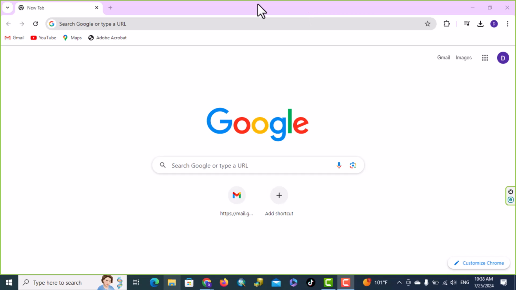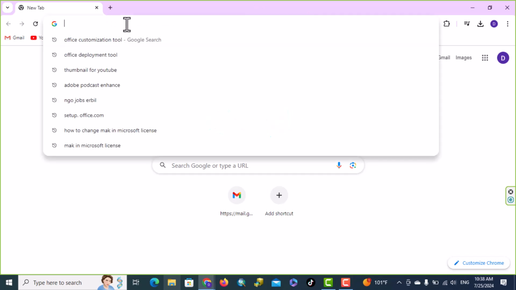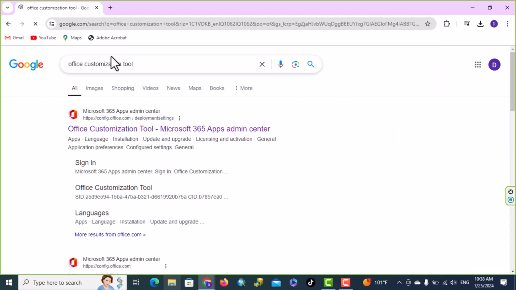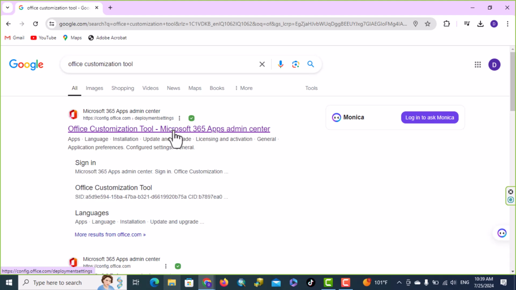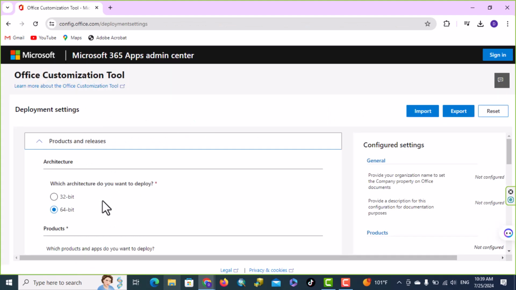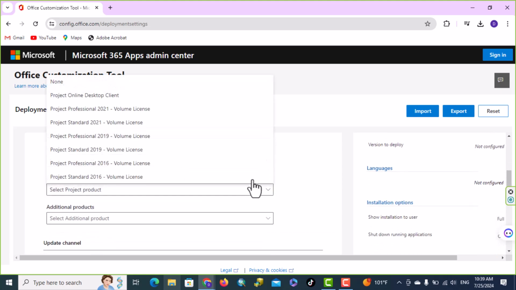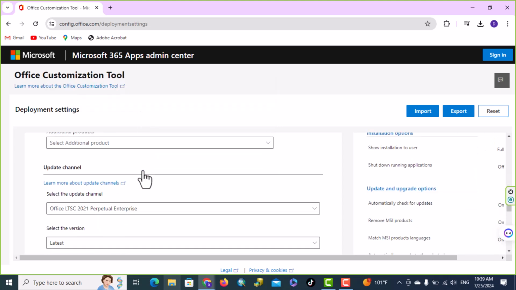First, you need to open your browser, search for Office Customization Tool, click on the first link. Here choose your system, 32-bit or 64-bit. I will leave 64-bit. Scroll down. Here, select Project Professional 2021 Volume License. Scroll down.